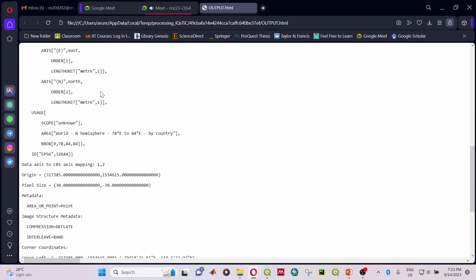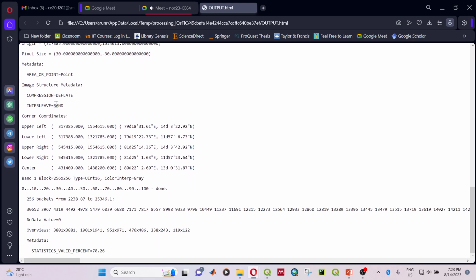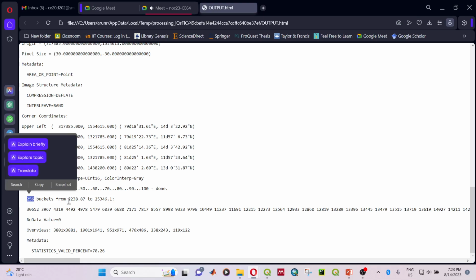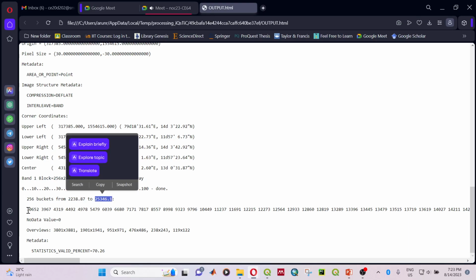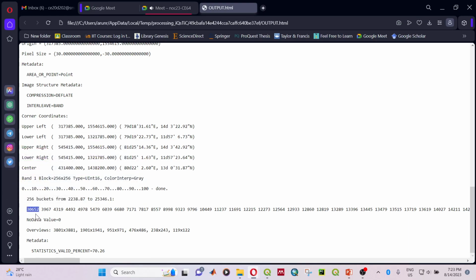So if you come down, you can see here there are 256 intervals, from this lower value to this upper value, and these are the number of pixels in each particular value. So we need this particular information. So this entire line we need.